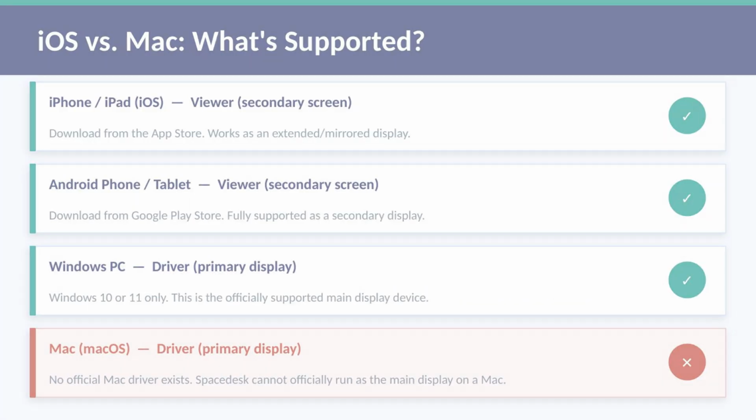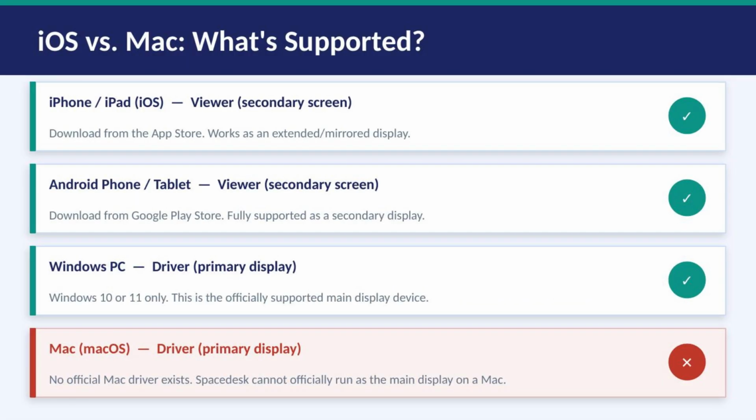What some users have reported: I did some additional research and found that some users claim they were able to get Spacedesk working on Mac by downloading the Windows 10/11 driver and running it through a web browser or emulation. However, I cannot confirm how reliable or functional these workarounds are. I could only find one video from several years ago showing this process actually working.